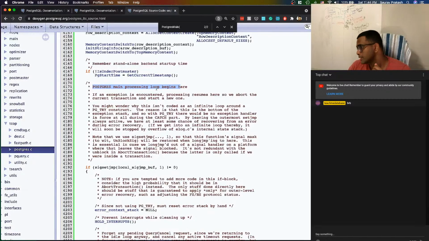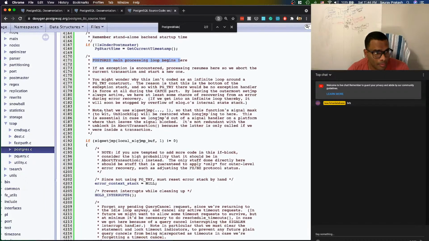Create memory context. Okay. Postgres main processing loop started. If an exception is encountered, processing resumes here. So we abort the blah. You might wonder why this is not coded as an infinite loop around a PG try construct. The reason is that this is the bottom of the exception stack.